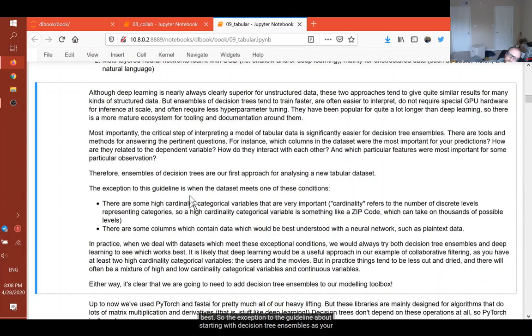So the exception to the guideline about starting with decision tree ensembles as your first thing to try would be if there are some very high cardinality categorical variables, because they can be a bit difficult to get to work really well in decision tree ensembles. Or, most importantly, if it's plain text data or image data or audio data or something like that, then you're definitely going to need to use a neural net, but you could actually ensemble it with a random forest, as we'll see.